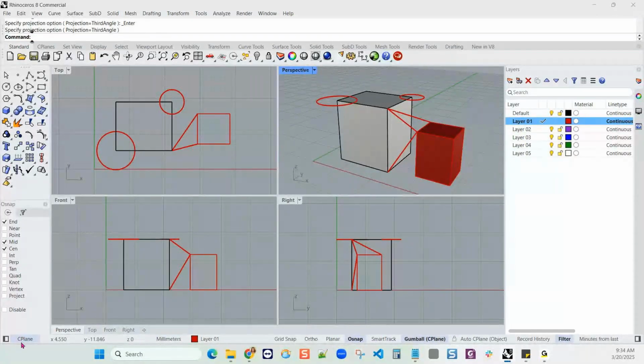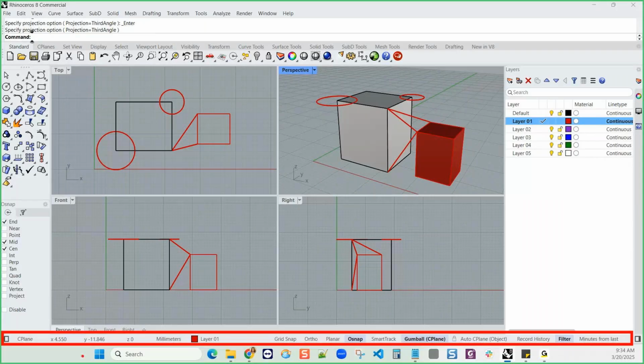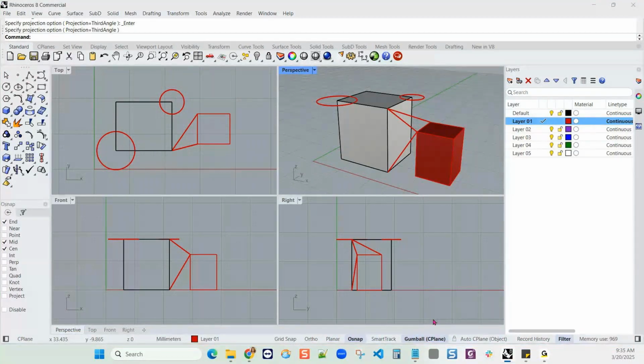And the area of the screen down here, the status bar, is very important because it very quickly tells us where the cursor is at. And when we're drawing, that's going to be really helpful. It shows what unit you're in, what layer you're on, what other modeling aids you're using, and then also gumball, auto CPlane that we'll be using in this class. And we'll talk about what history is. So this is referred to as the status bar.